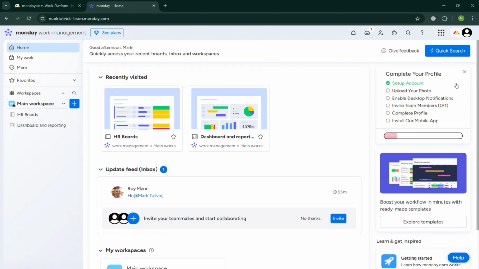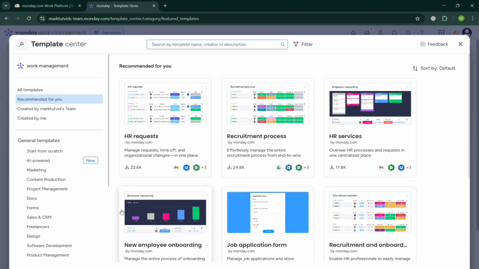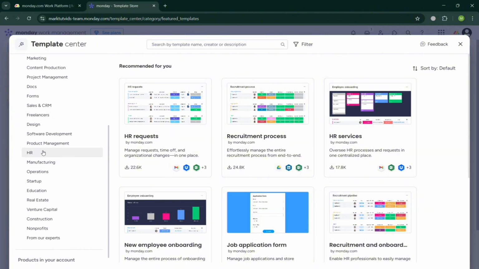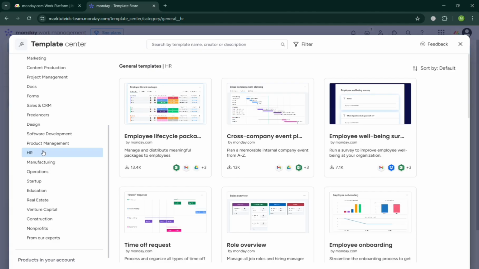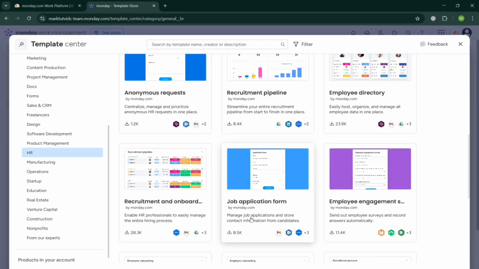But now to proceed, besides this main workspace as you can see on the left side panel, to start using monday.com for HR, we need to create or use the template for HR. So kindly click the plus button right here and click the template center option. Upon doing so, you'll be able to see here on this pop-up window the templates. You can search for HR services on the top search bar, or you could use the HR option on the left side panel in here. And just simply choose which kind of template you want to create or start using.